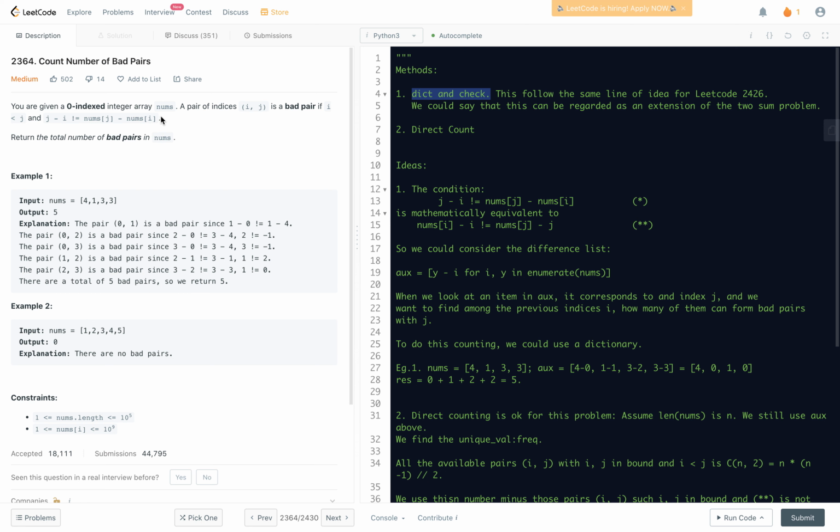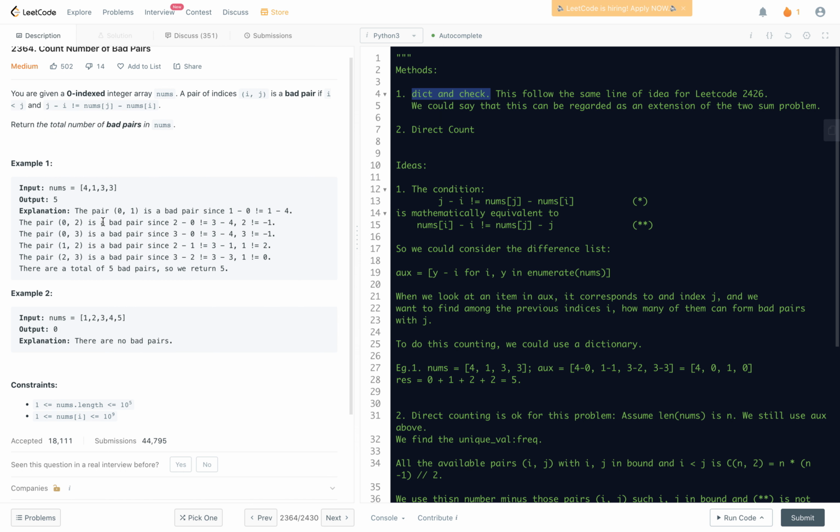I will first read through the statement of the problem to digest the requirement, and then we do analysis and share the code. The statement of the problem is very short. It says that given an integer array called nums, we define a bad pair (i, j) if the following two conditions hold. First, i is less than j, and second, the difference of indices does not equal the difference of the corresponding numbers. We are required to return the total number of bad pairs in nums.